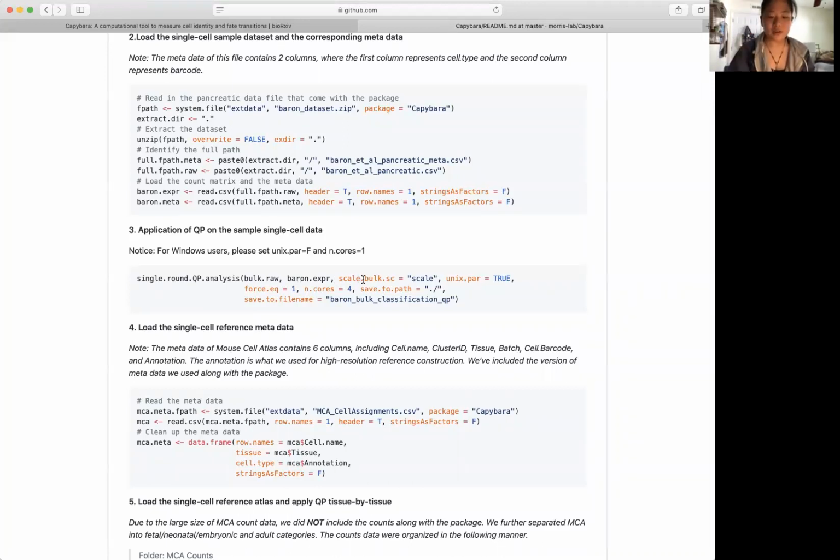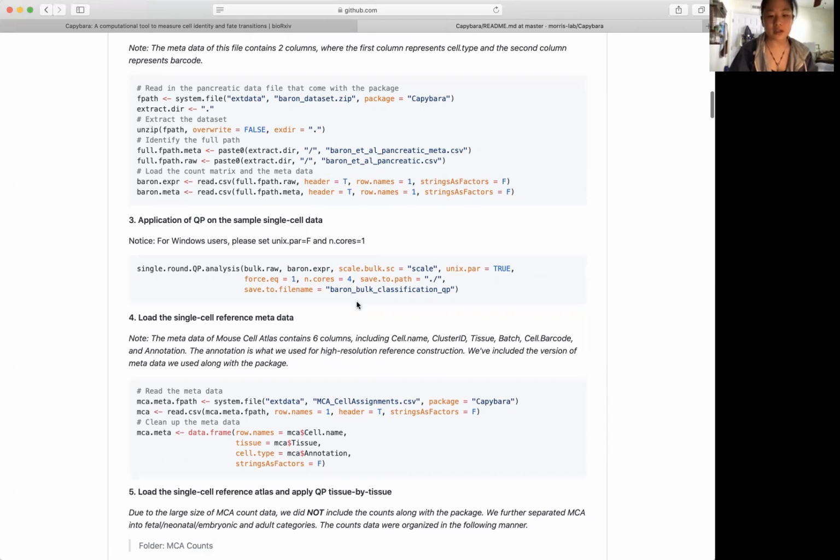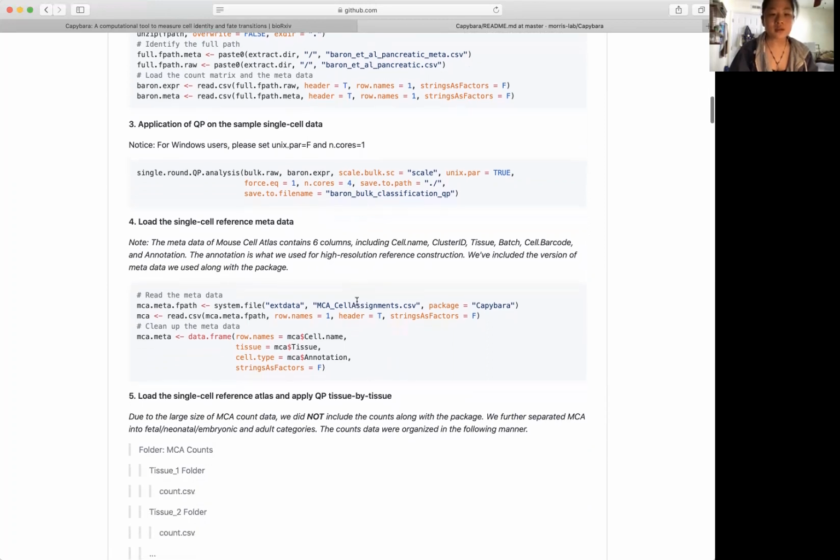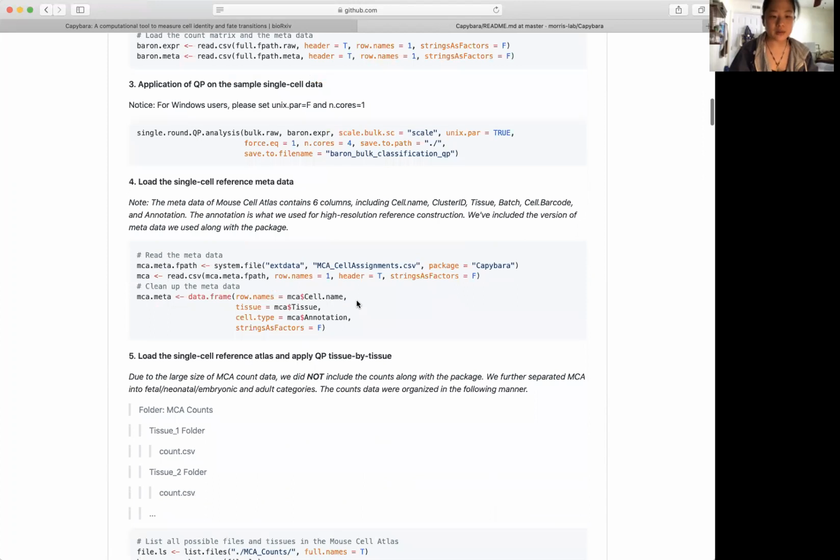So it involves multiple different parameters, including scale bulk SC. This means, do we want to scale the bulk down to a single cell level? And do we want to use Unix-based parallelization? How many cores would you like to use, and where do you want to save your files? So for Windows users, we would suggest changing the parallelization to false and setting the cores to 1 so that it can run in serial.